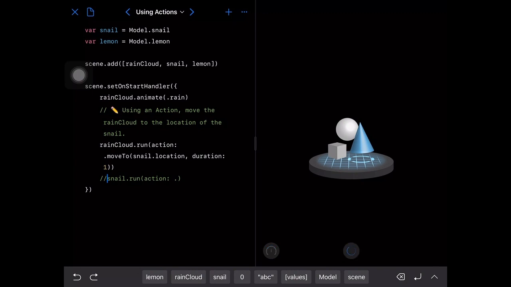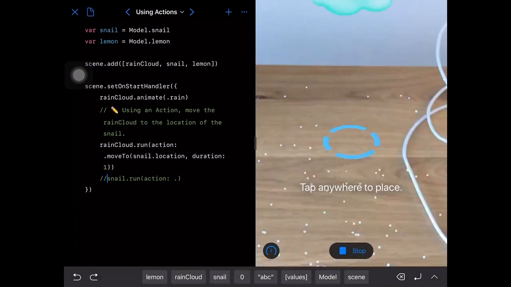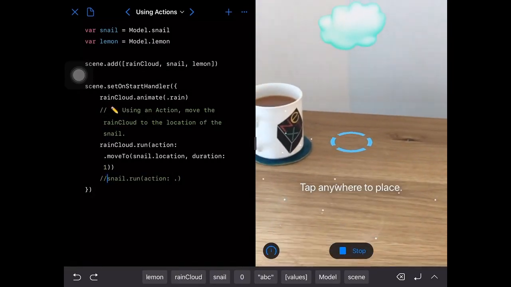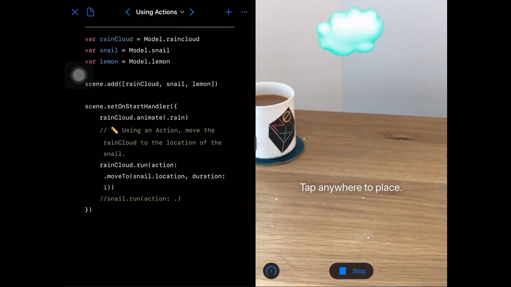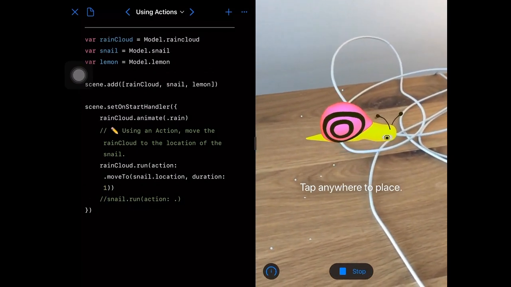I'm going to hit run my code just to see what that looks like. Okay, augmented reality would like access to the camera. We'll move it around. We've detected a spot. All right, so we've got our cloud. We'll place it over there. We'll place the snail over there on those cables.